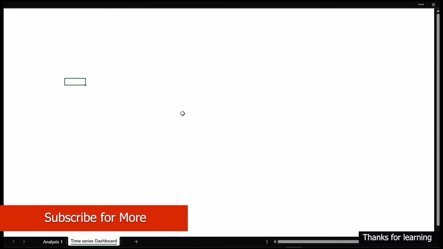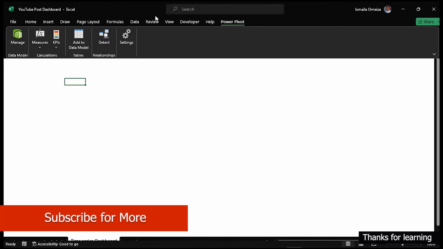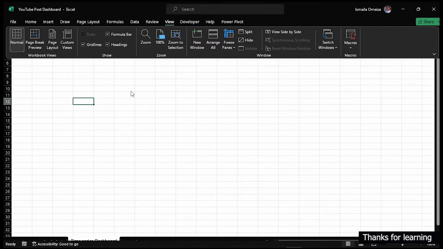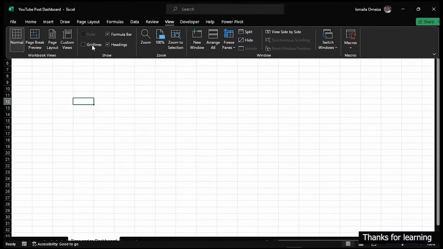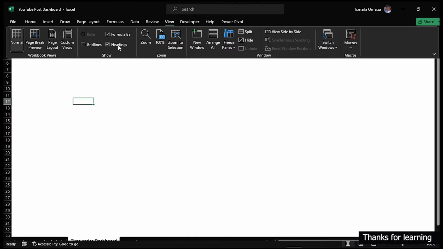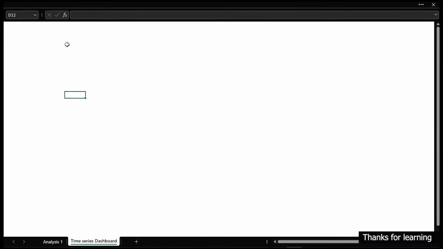Over here is my plain place for my dashboard. What did I do? All I did was come to View, and here I'm going to bring it back on. This is the normal thing you see when you have Microsoft Excel opened. What we just did was go back up here and turn off the gridlines, so you have something like this. Then the second thing is to turn off the headings, and when you turn off the headings, both the row and the column will be gone. So you now have something as plain as this.